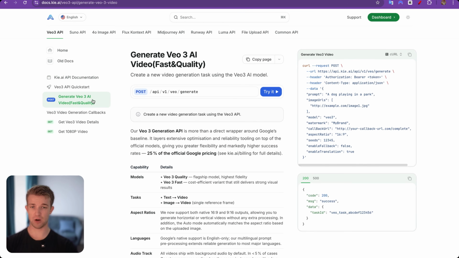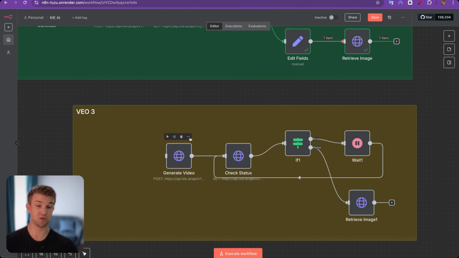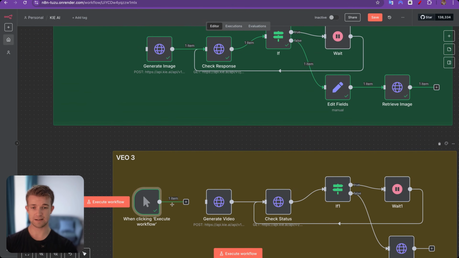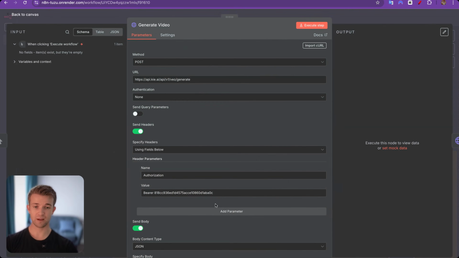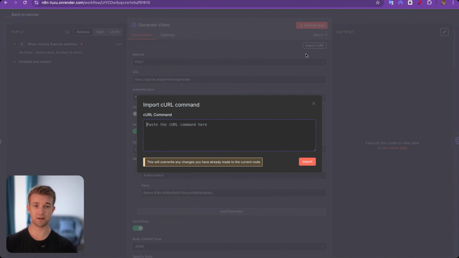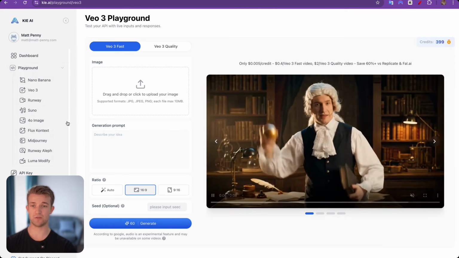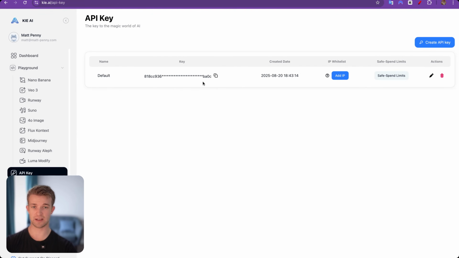So if we click on the post request, again, we've got curl, so we can just copy that curl, come over to n8n or wherever you're running it. Maybe you're not using n8n, maybe you're using something else. I'm going to move this down here, and in the video generator, we simply import curl just like that, and it's going to fill in everything we need apart from the token. So if we go back over to KIE, find our token again, and this is the token.